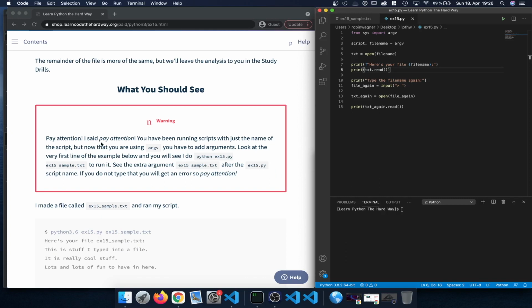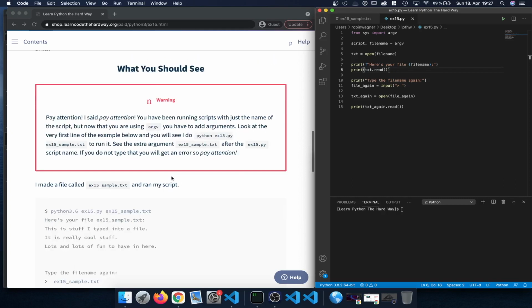So here's a warning, pay attention. I said pay attention. You have been running scripts with just the name of the script, but now you are using argv. Now that you're using argv, you have to add arguments. Look at the very first line of the example below, and you will see I do python space exercise15.py space exercise15_sample.txt to run it. See the extra argument exercise15_sample.txt after the exercise15.py script name. If you do not type that, you will get an error, so pay attention.